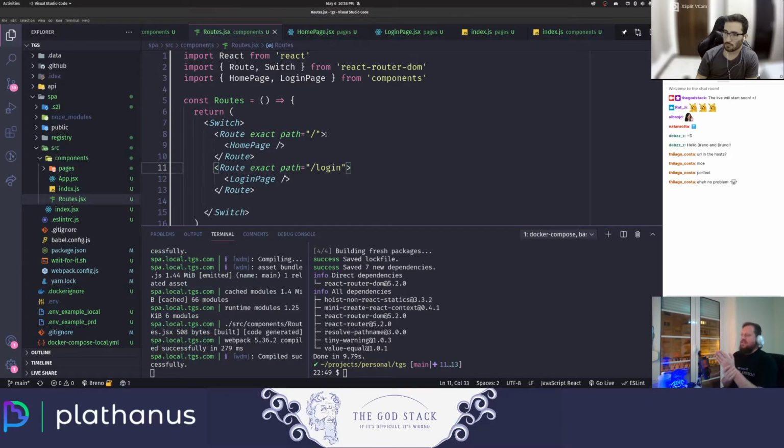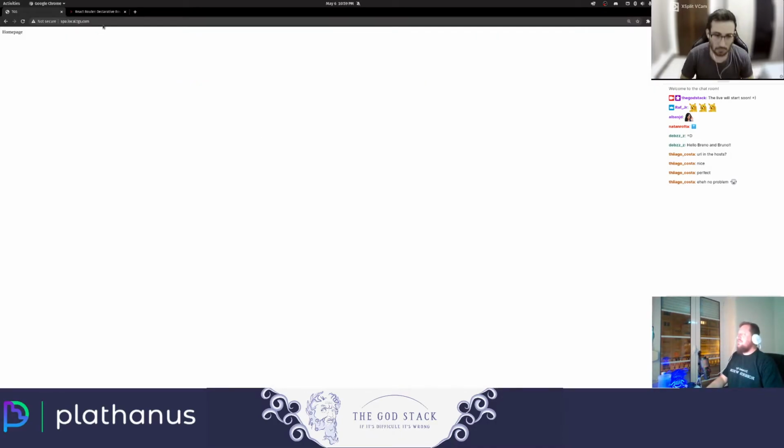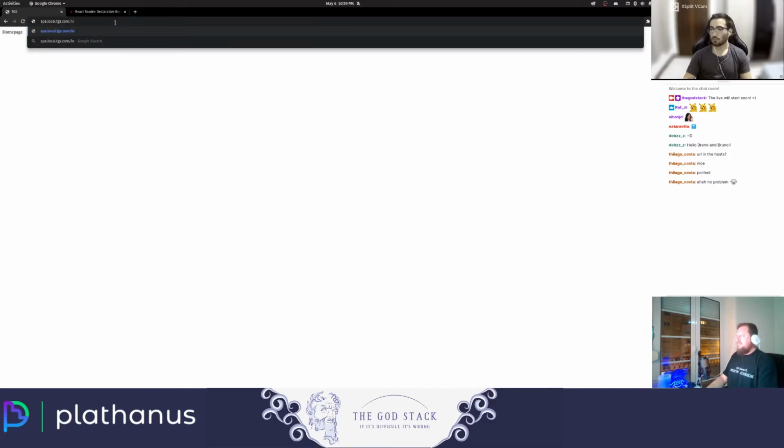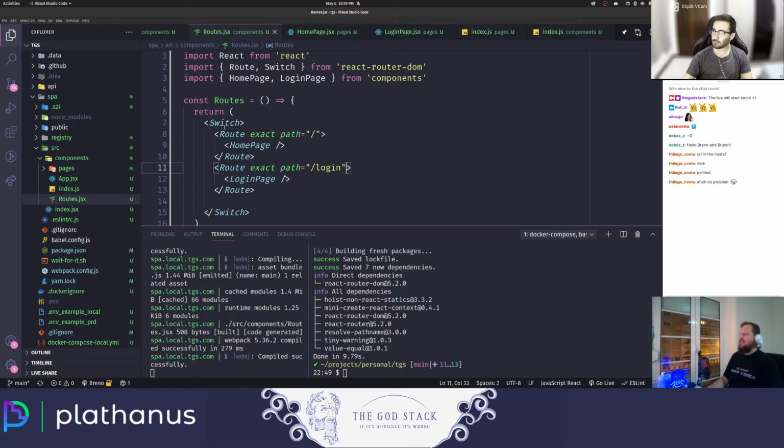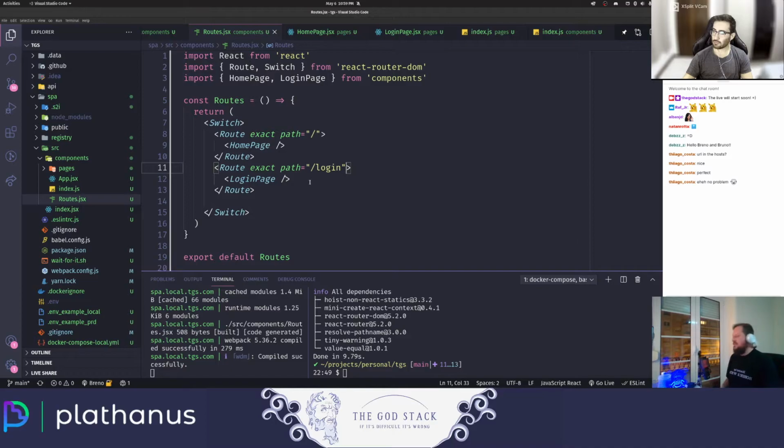So we're going to say, if you go to the root folder, we need to render the home page. If you go to the root folder login, it's gonna render the login page. So if you just go here, login, there you go, it's gonna show you the login page. If you go back, it's gonna render for you the home page. Okay, so this is the routing process in this application. This is how easy it is to create a routing configuration in React.